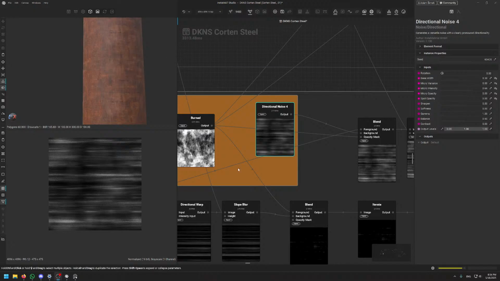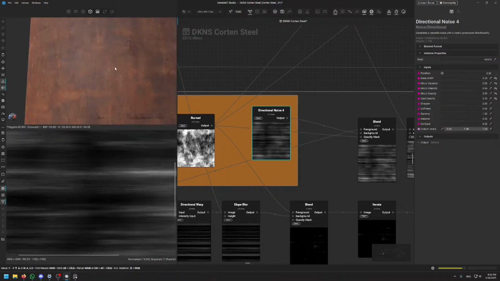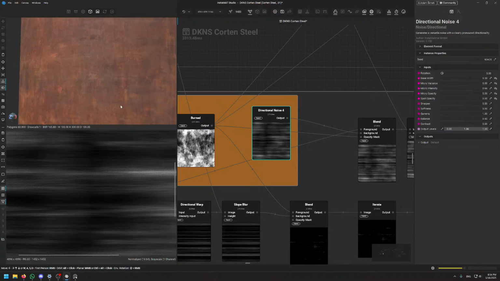Yes, directional noise. This directional noise 4 gives a lot of control, and I kind of love that. So that's what I took for the more detailed directionality. Essentially what it creates are these yellowish lines.